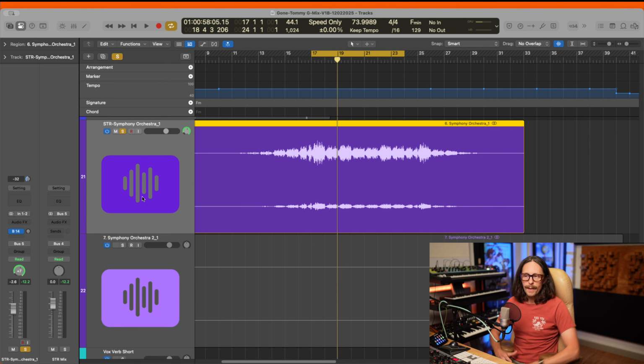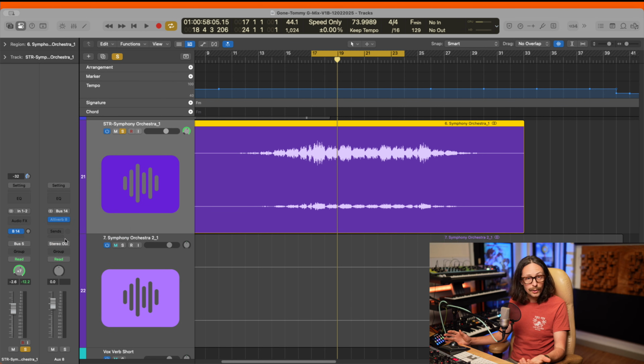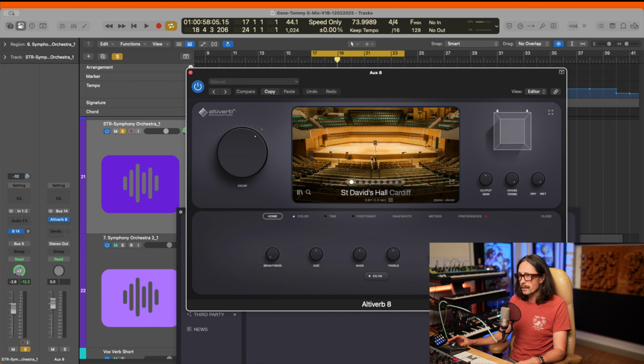And sometimes when I'm mixing, I'll just do the creative thing, right? Like, these strings need some love, so let's give it some love. So we got bus 14 and we're sending to bus 14 and I'm going to throw Altiverb on here and we're going to keep it very natural. Altiverb 8. And we're going to throw this into a nice studio room.